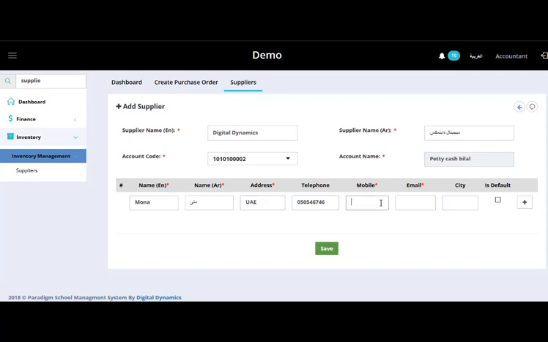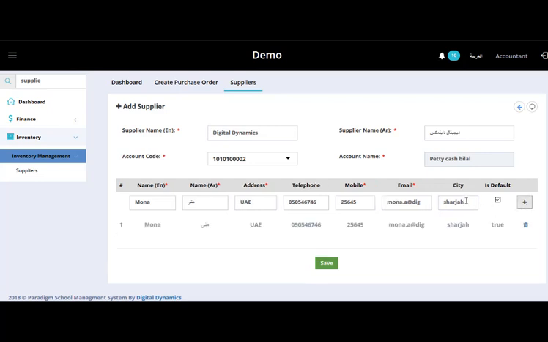Enter the mobile, and this is a mandatory field. Any field that has a plus star is mandatory. You must enter that. And enter the email, etc. And the city. See, city is not mandatory, I can just skip. And set whether that is the default for that supplier or not. And we need to click on add.